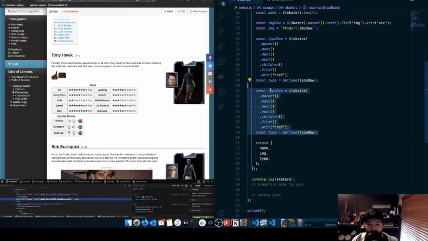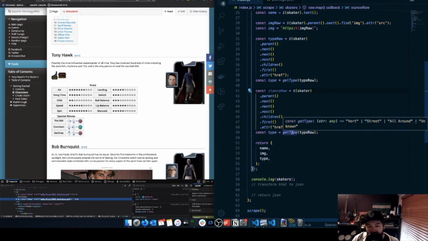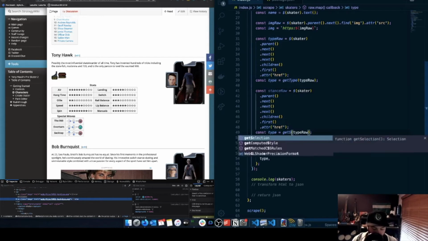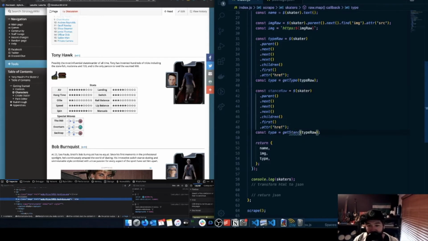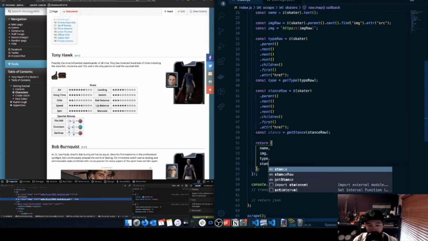So rather than type raw, this is going to be stance raw. And then rather than get type, we're going to call get stance. So we're going to create another function that can do that. And we're going to pass into it stance raw. And then we're going to get back a stance from that, which is what we're then going to pass across or return from our object of skaters.